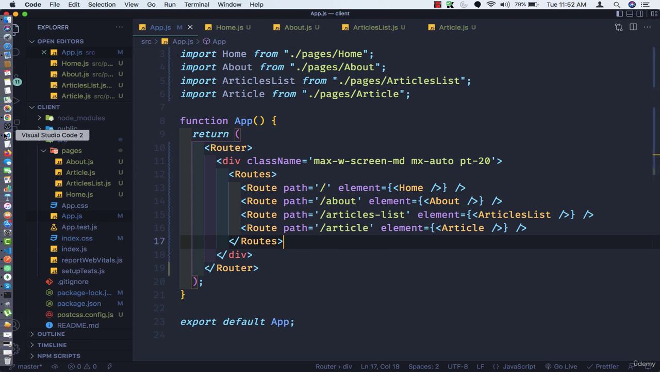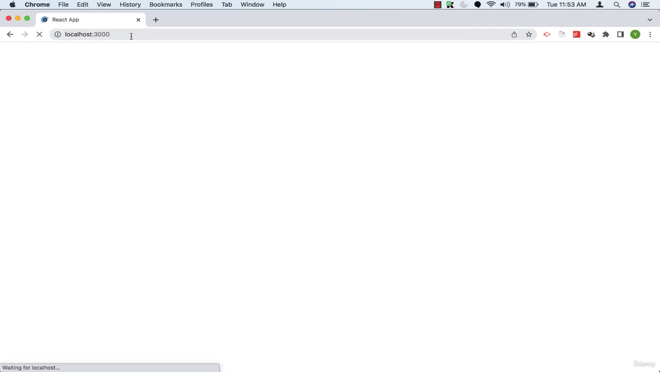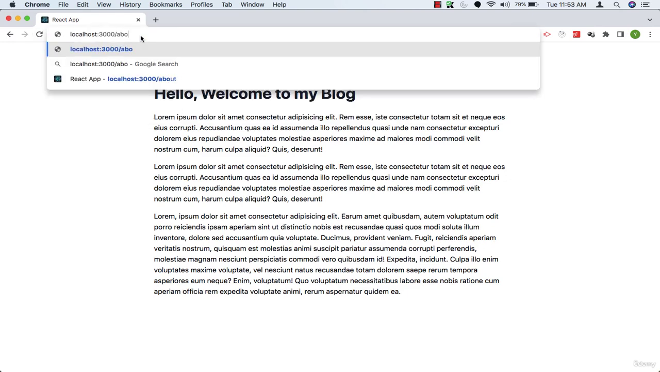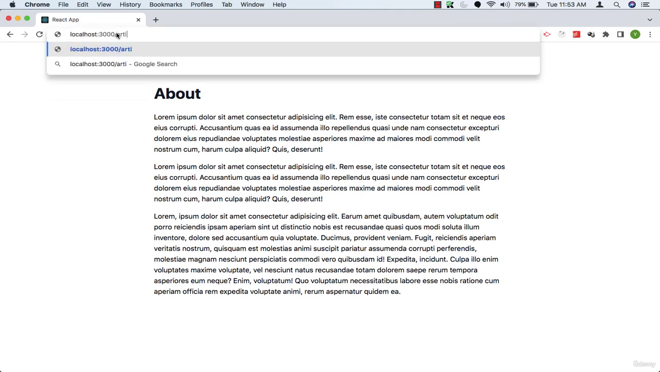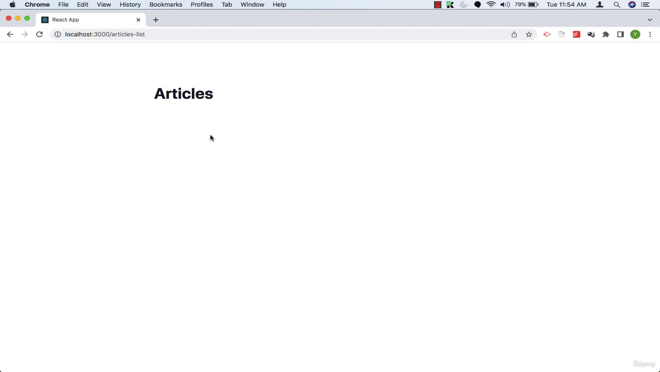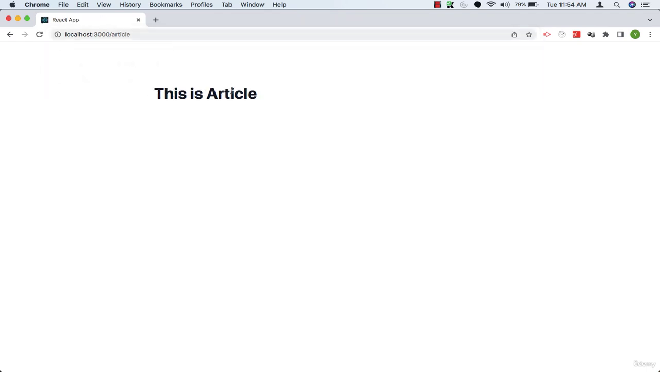Now let's go to the browser, and this is the home page. And if I do /about, you will see we are getting about us page. Then we have article list. So articles-list, enter. So this is the listing page for the article. Then we have single article. So article. So this is article.